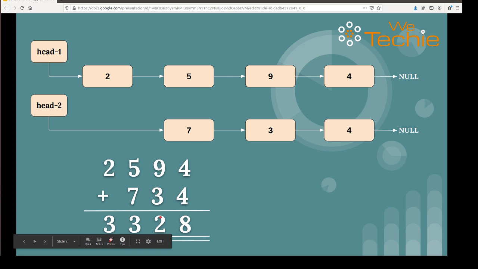We have one carry. So 7 plus 5 is 12 plus 1 carry will become 13, and again we have 1 carry. So 2 plus 1 is 3, right? So the final result is 3, 3, 2 and 8, right? Now you have observed, right? We have done this addition operation from right side to left side.